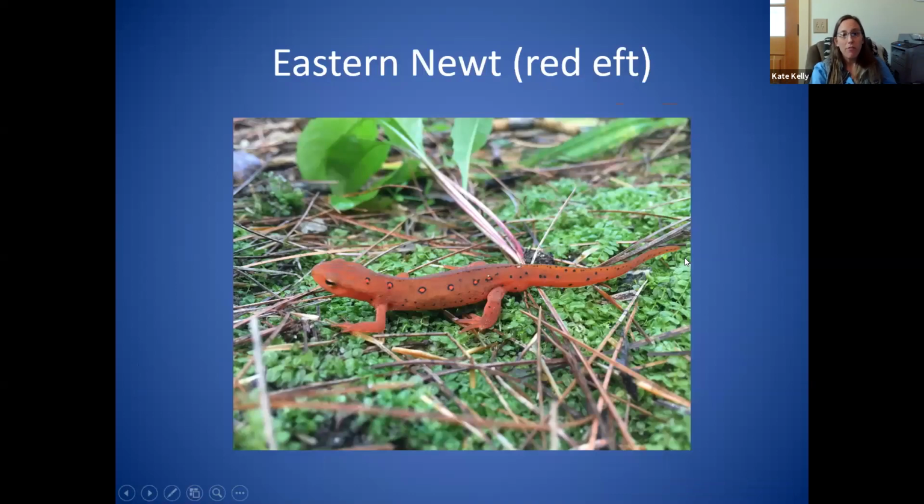Now, one that I bet a lot of you have seen out there, the eastern newt. This is a red eft, so this is a juvenile phase of the eastern newt. They're a little bit different too in that they lay their eggs in the water. So the adults are in the water, they lay their eggs. The larvae grow up in the water just like the rest of our salamanders, and then they reach this juvenile phase where they come out on land.